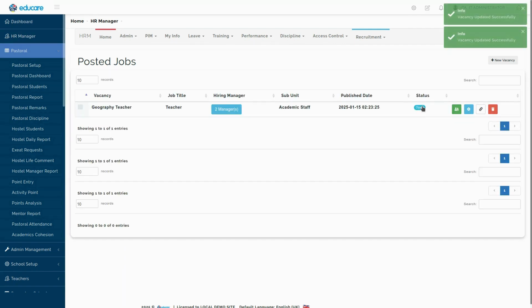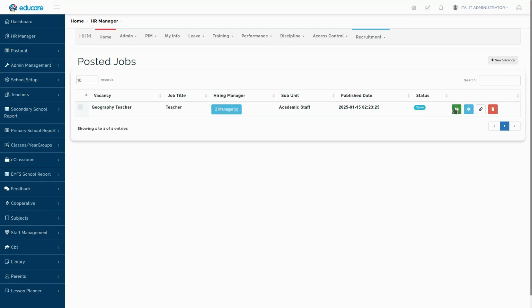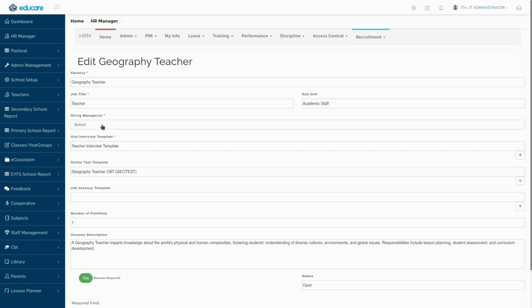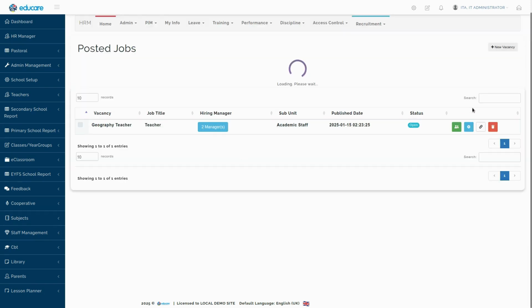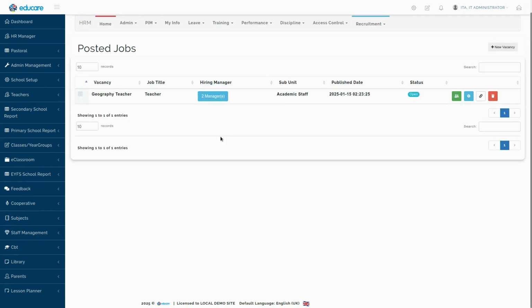Okay, so that's number one. The first button here is to view candidates who have applied under geography teacher. You can view them by clicking on this. This other one is to edit the geography teacher posting. If you want to edit it, just click here, make some changes as you want, and then update. We're not updating anything at the moment, but the most important part is the link to the application form.